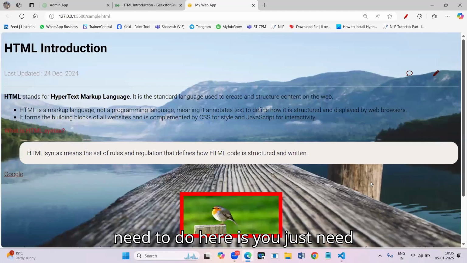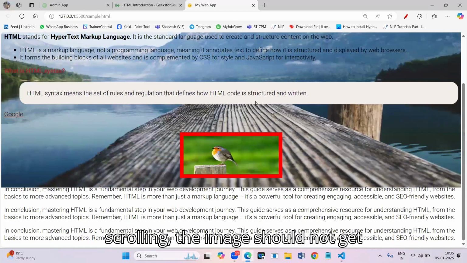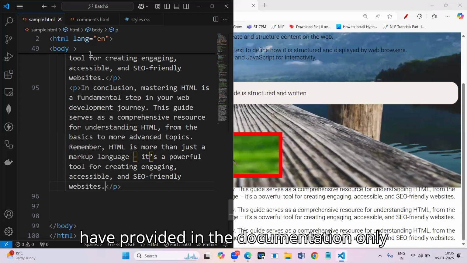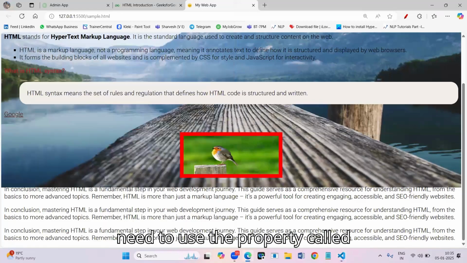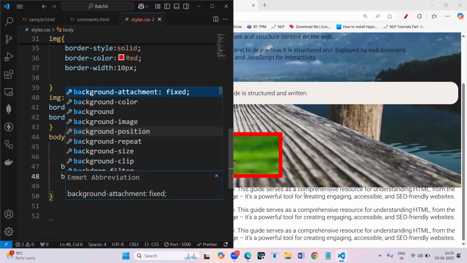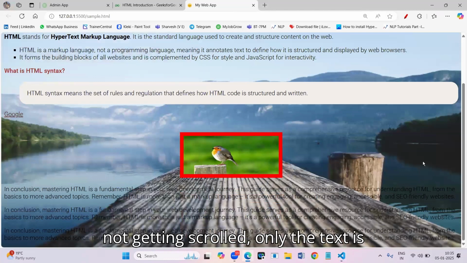What I need to do here is, when I'm scrolling, the image should not get scrolled. Only the content that you have provided in the documentation should get scrolled. So for that, we need to use the property called background attachment. Background attachment fixed. So that when you are scrolling, the background image is not getting scrolled. Only the text is getting scrolled.